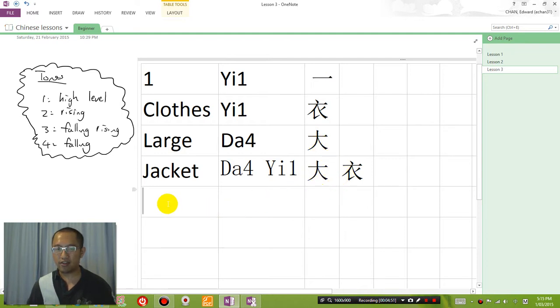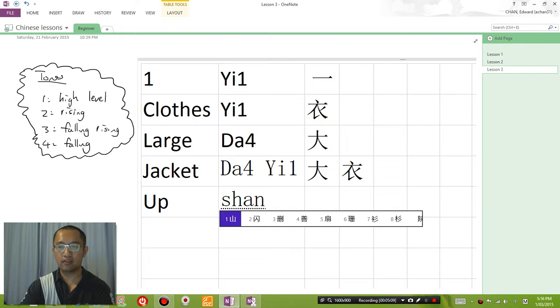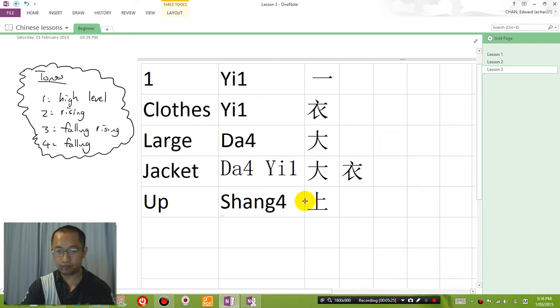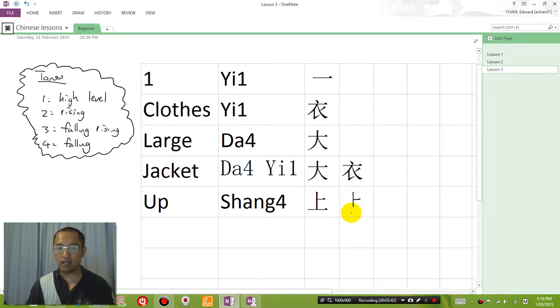Okay, now let's give you guys another simple word. The word for up is shang, S-H-A-N-G. Right, shang with the fourth tone, so the falling tone. Shang means the same thing as up, and if you write it out, basically you write the vertical line first, then the horizontal line, the short one in the middle, and then the one down the bottom. So like this. Right, this word here means up, shang.